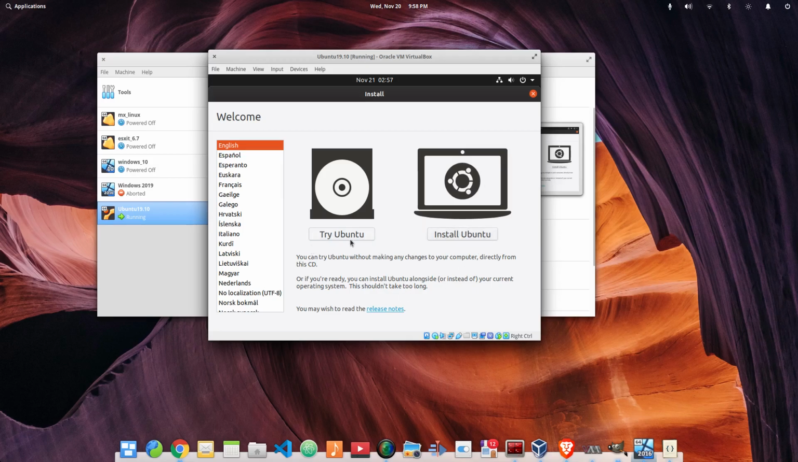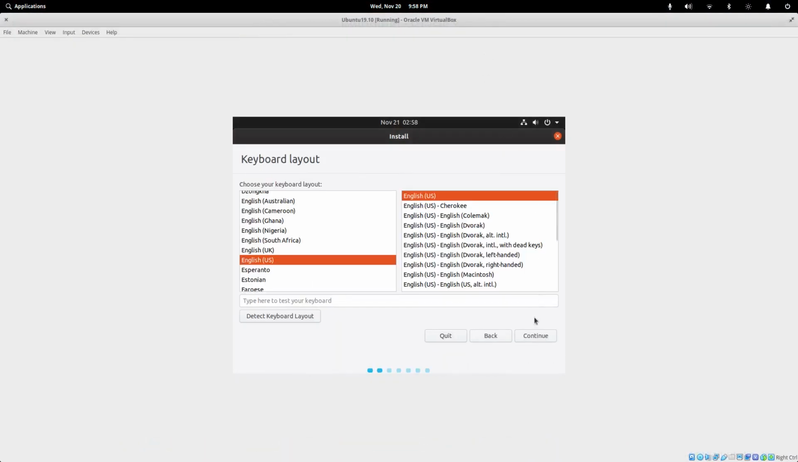You can also try it if you just aren't sure about it, and you might be overriding another disk that's actually on your system. You can just run it in the live CD format. I want to go ahead right into the install, hit install Ubuntu. And then select your language. I'm going to select English for US.